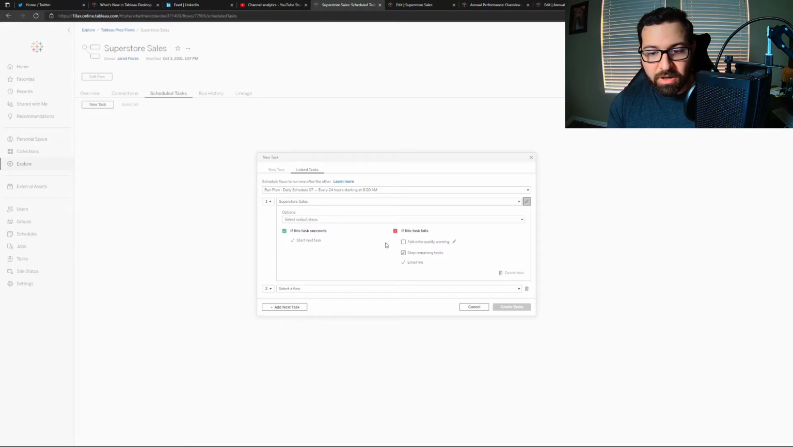And it also gives me some options if the task fails. So of course, if the task succeeds, it's gonna run the next task. But if the task fails, do I want it to completely stop and not run any of the additional flows, or do I want it to go ahead and run the flows that are downstream, but just add a data quality warning to them, so that users that are using those data sources know this didn't fully update, so some of the data may be out of sync. So those are a couple of the options there.